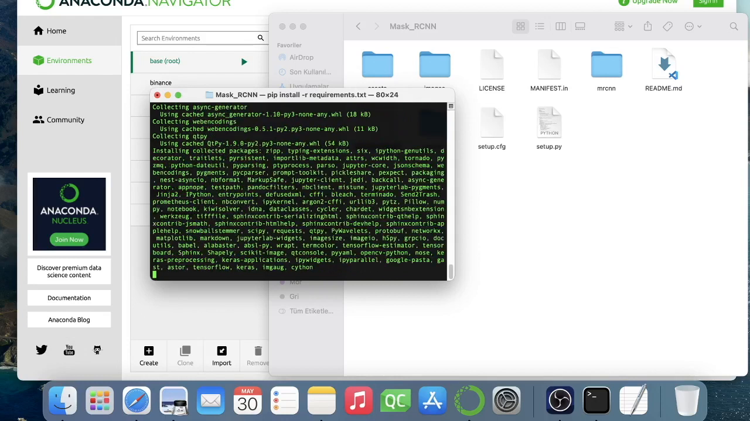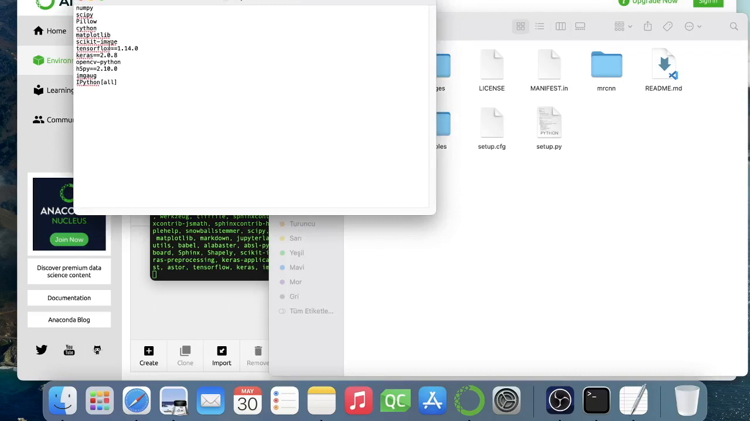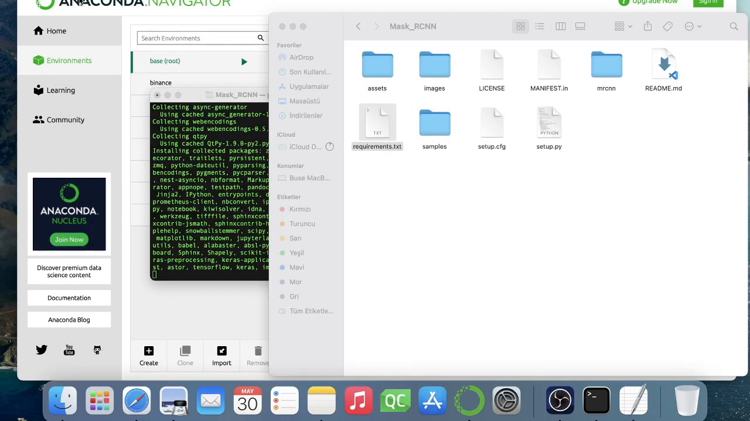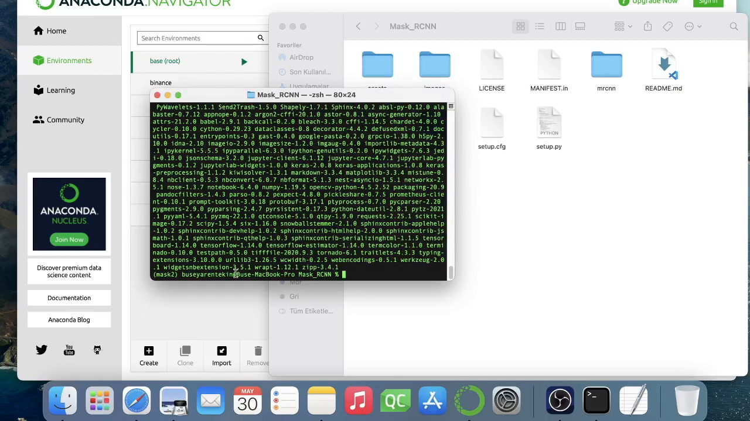And besides, if you want a GPU, we just need to install TensorFlow GPU 1.15.0 and Keras 2.2.5 versions for the GPU. And it's enough to just write it here: TensorFlow GPU 1.15 and Keras. Okay, and in addition to this, one minute.